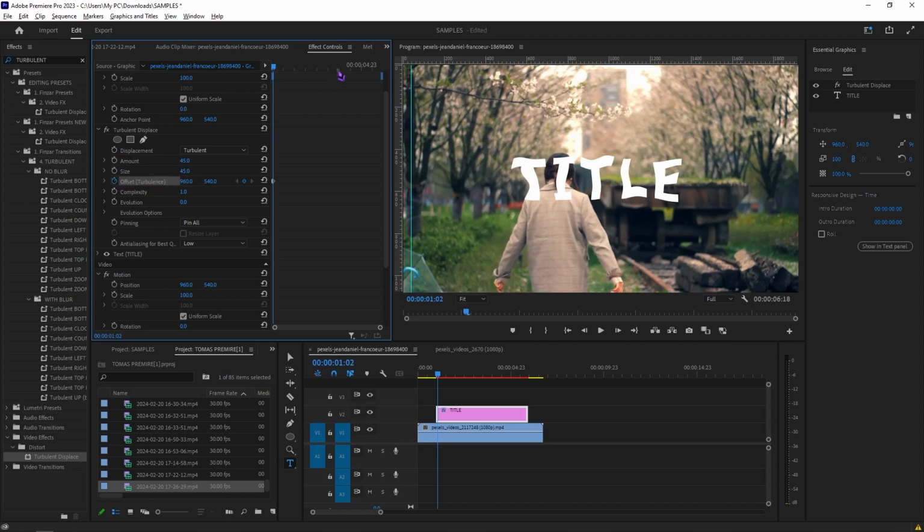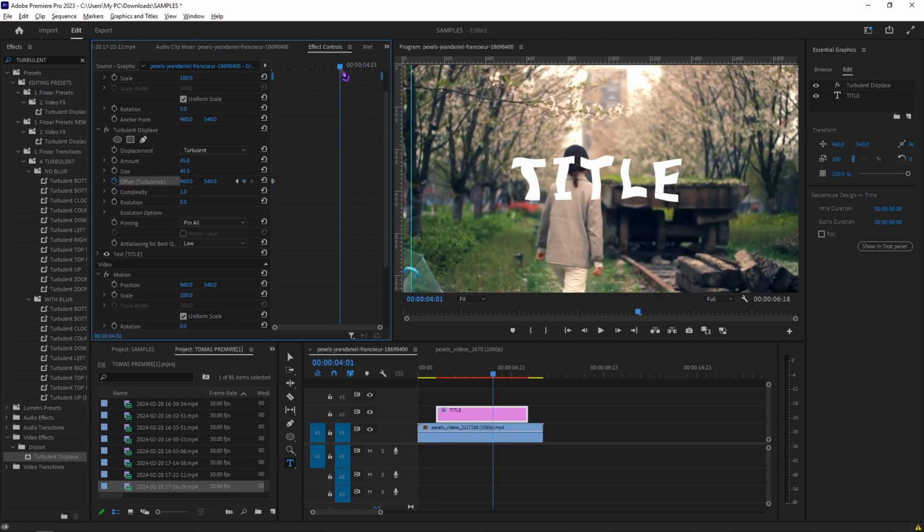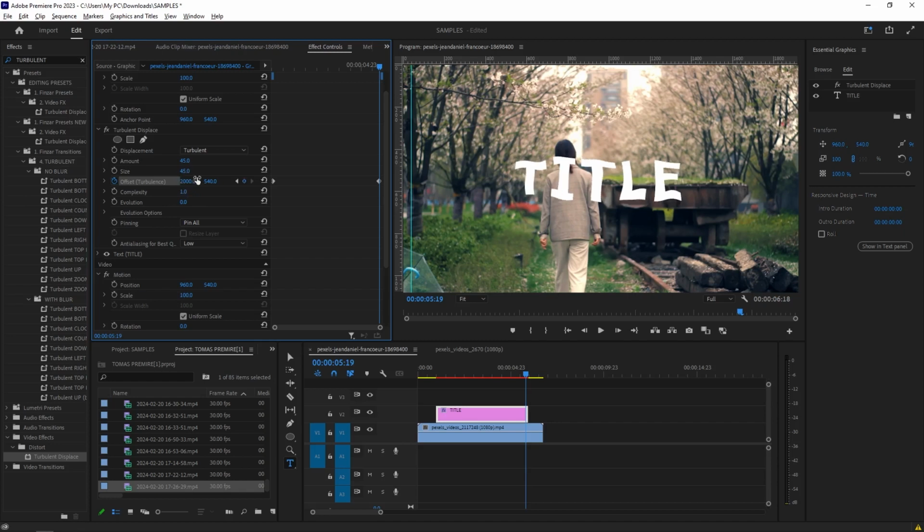And then from here, we're going to go to the end again, or depending on where you want to end it. In my case, I'll just go with the end, and then I'm going to set my offset turbulence to two times its initial value. So this is 1960, so about 2000. So I'm going to set this to 2000 right there, and same as this one right here, I'm going to go for 1200, just like that.